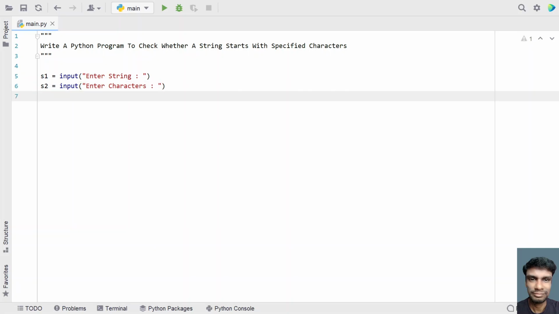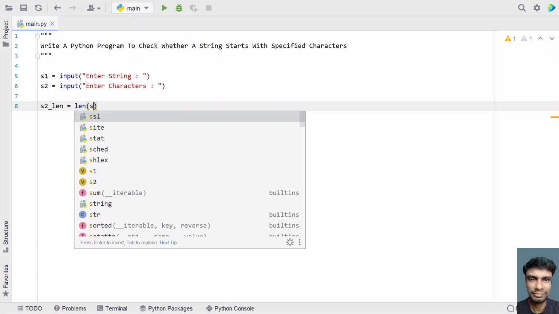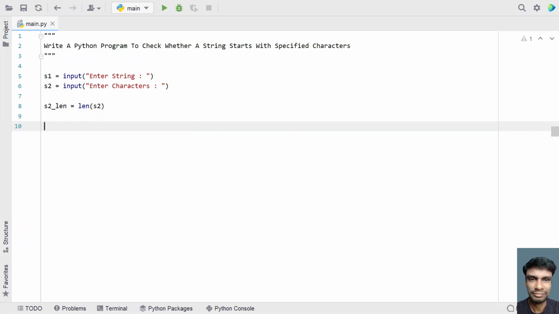So once you get s1 and s2, now let's try to find the s2 length. s2_length equals len. Use the len function call, which is a built-in function. So let's pass the argument as s2. So once you get the s2 length, we are trying to find the starting characters.